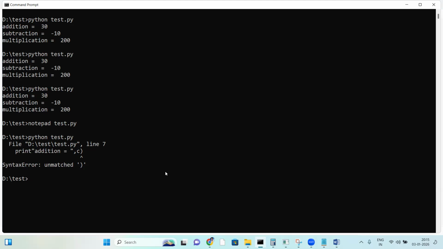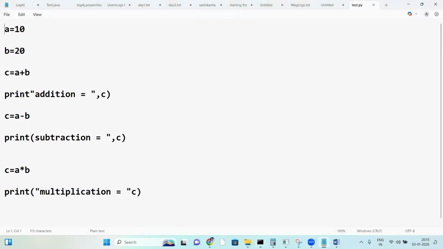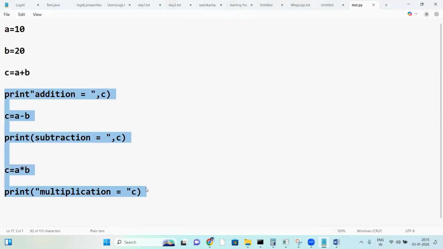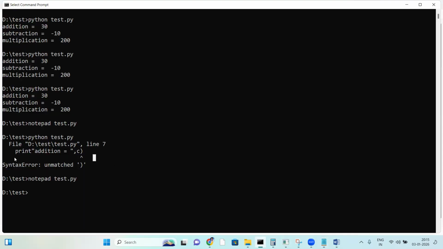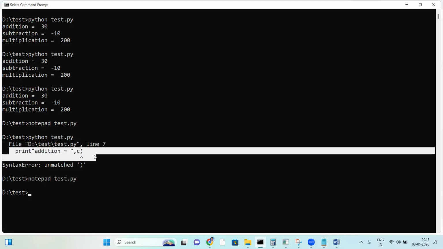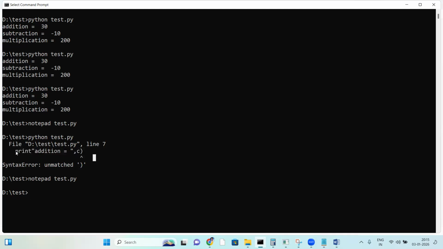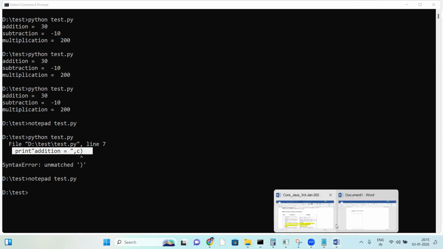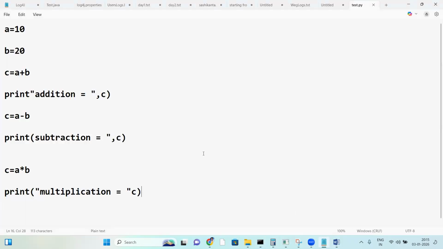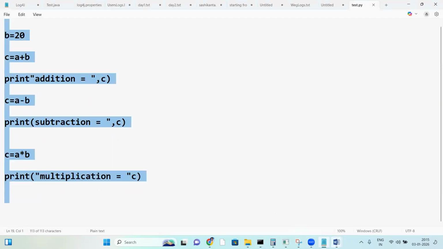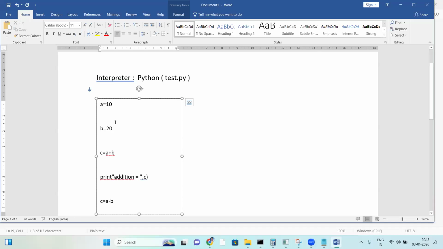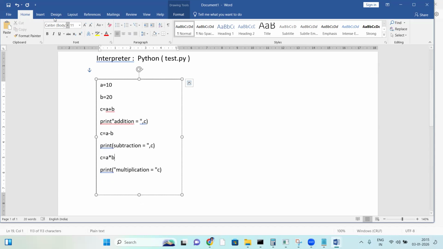So what happened here? There are three statement errors, but when you run this, only one error is shown. It is not showing all the errors. Let me explain clearly how the interpreter is working here. The interpreter checks the code line by line.